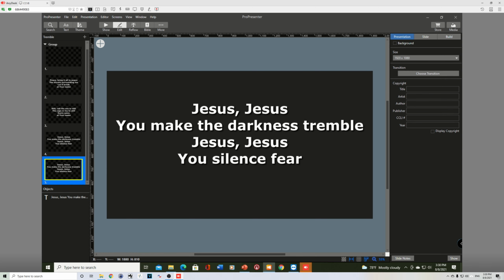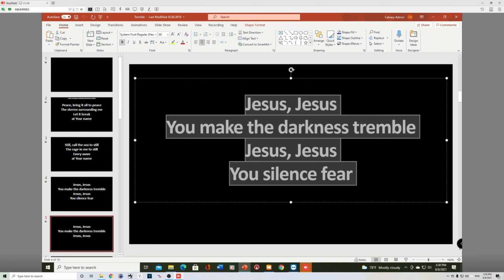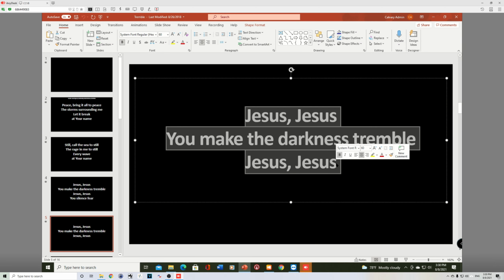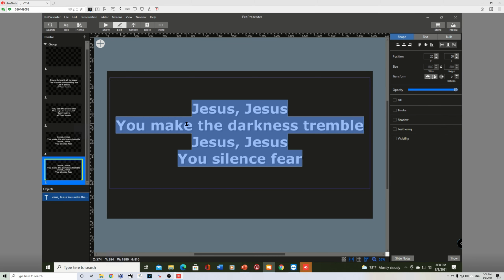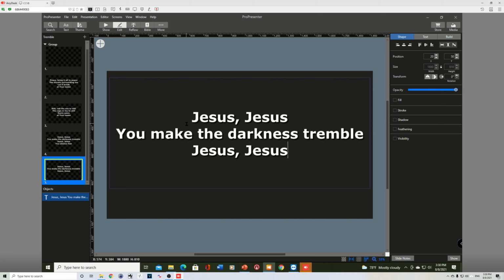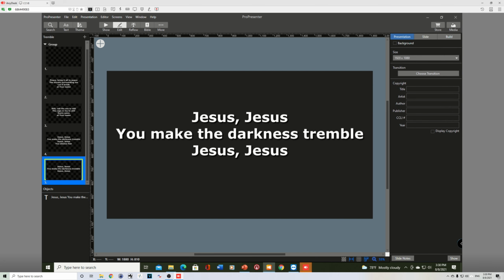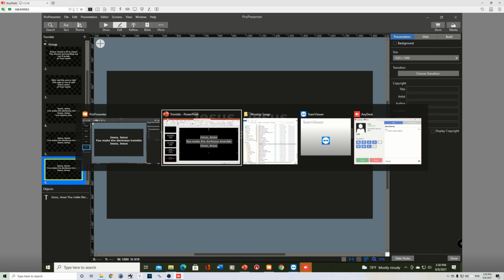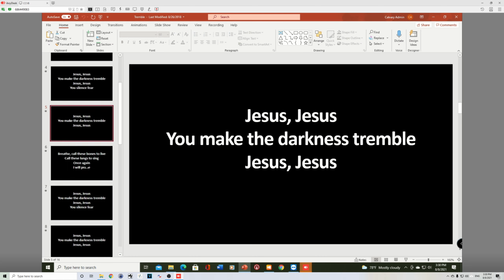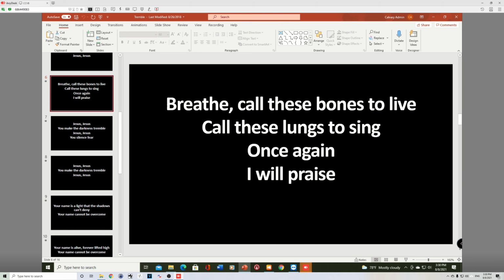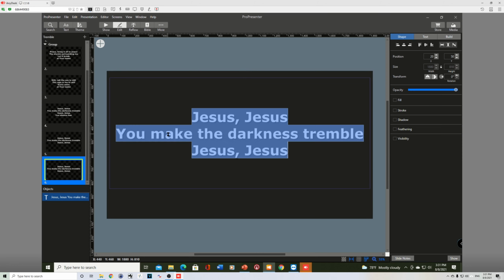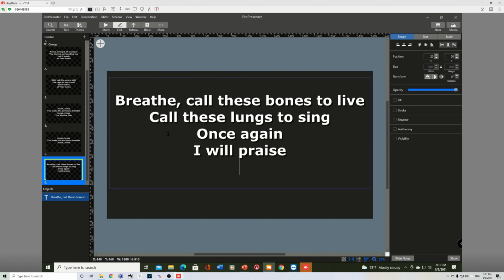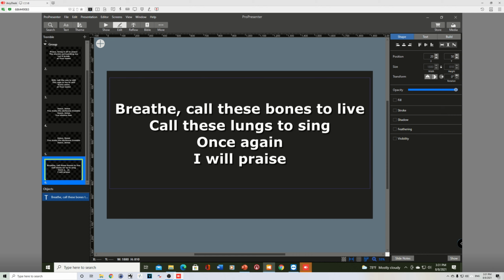Control D, Alt Tab, Control C, Alt Tab, double click, Alt V, and backspace. So we've got a verse and we've got a chorus. I'm going to keep going. Control D. Control C, Alt Tab, double click, Alt V. Same steps. I'm not going to keep repeating them.